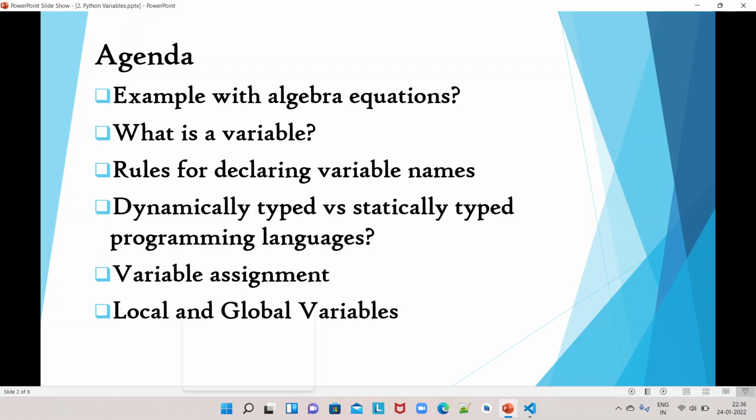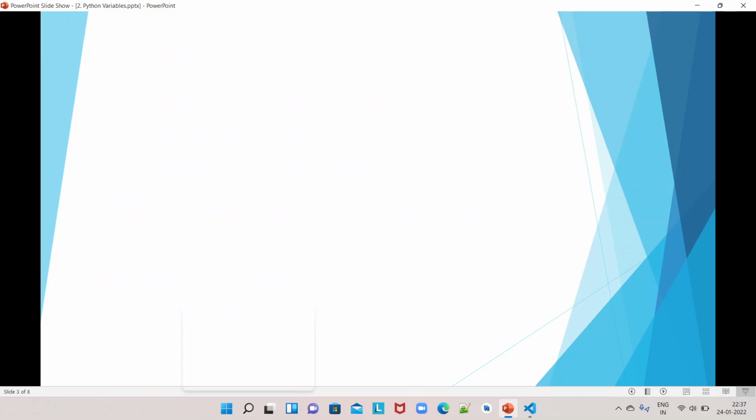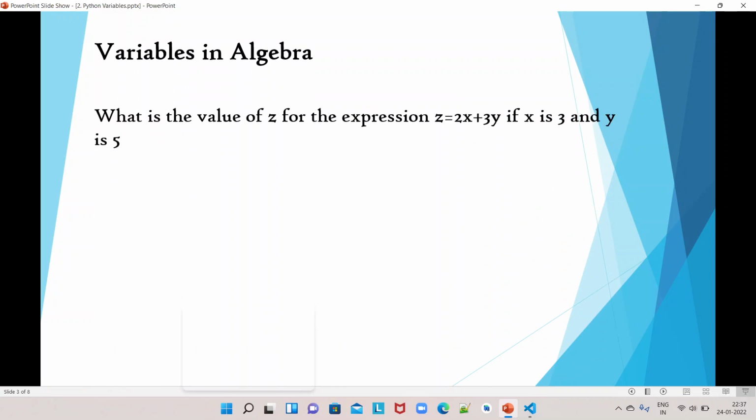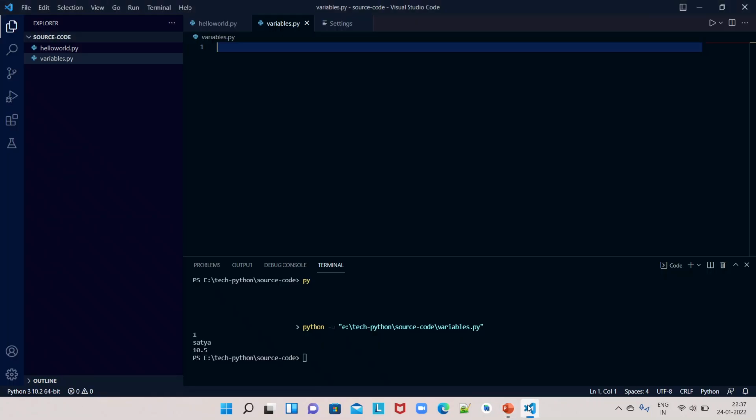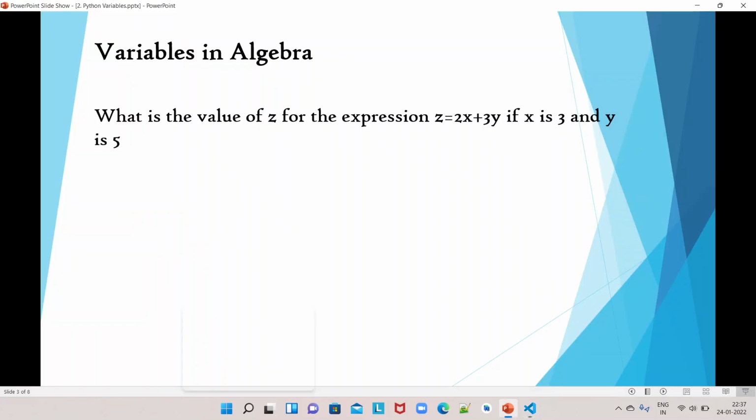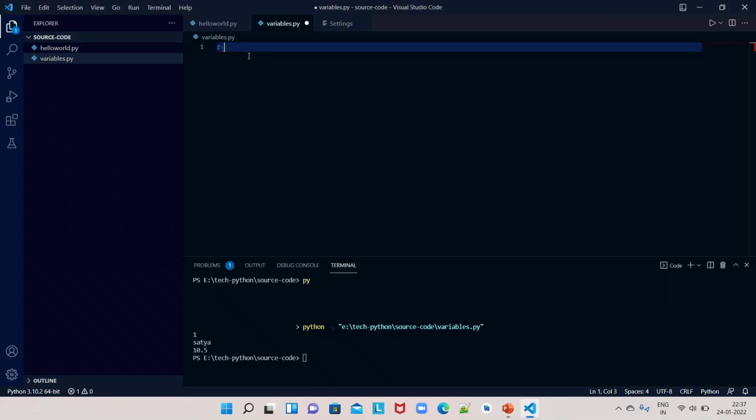Before we start to know what a variable is, let us correlate the variable in programming languages with the concept of variables in algebra equations, which we generally solve in mathematics. Let's say, for example, there is an equation: z is equal to 2x plus 3y. If x is 3 and y is 5, what is the value of z? See that this is the expression that is given, z is equal to 2x plus 3y.